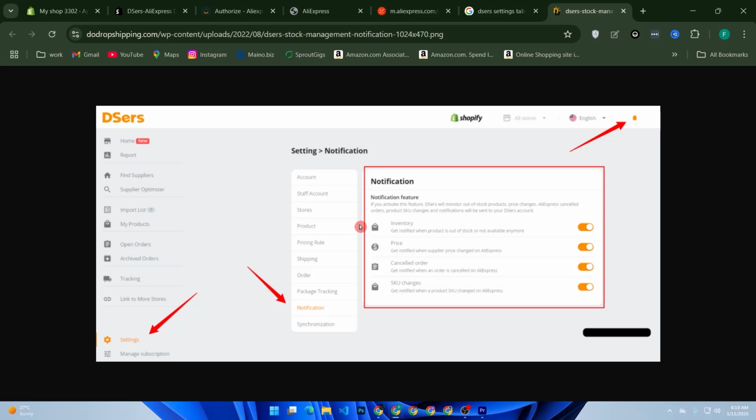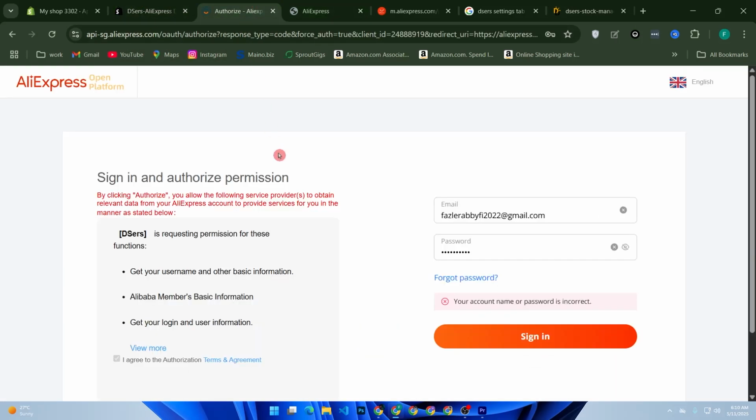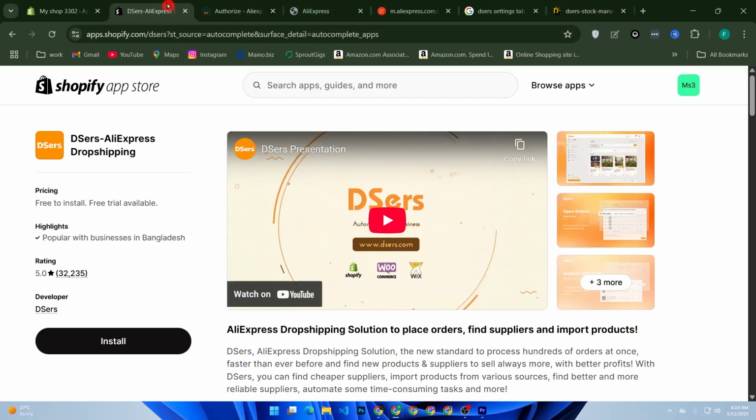And that's how you connect Shopify with AliExpress using Dsers. Now you can find products, import them, and fulfill orders all in just a few clicks.